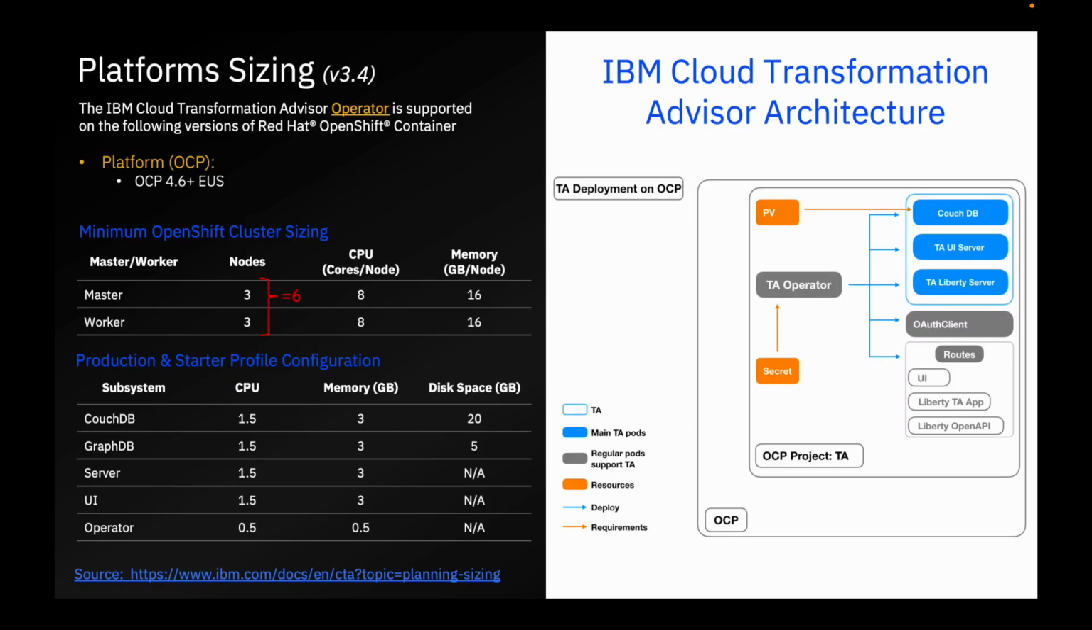In understanding how we want to deploy this product, we need to understand a few things about what it requires. It will require a total of 6 nodes to support these different operator points. Each node should have at least 8 cores and at least 16 gigs of memory. There are some storage requirements for the CouchDB and GraphDB. These details can be found at this link, which explains the sizing.